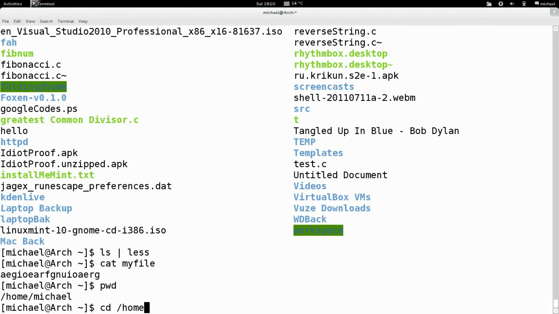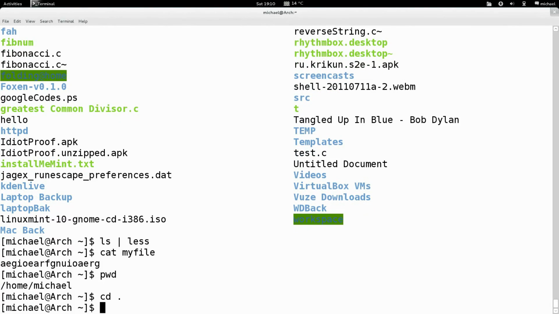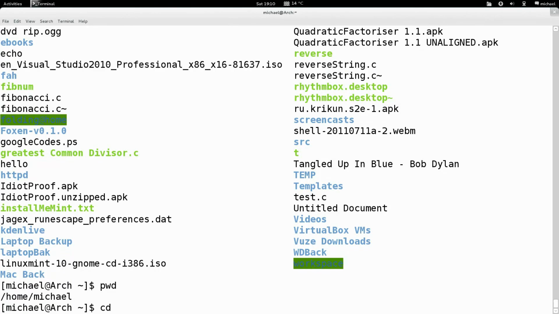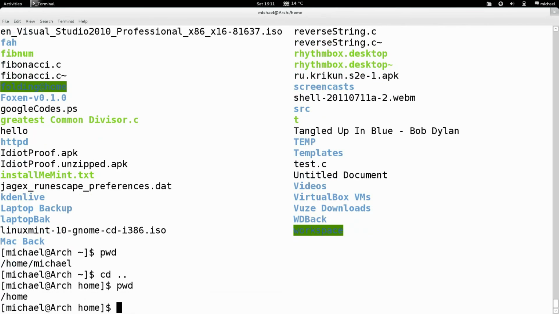I could type in this, or alternatively, as a shortcut, you could type in dot dot. Sorry, not just dot, my bad: the single dot represents the current directory, the folder you're currently in, but dot dot is its parent folder. It's the folder that contains it. So cd dot dot will get me up one, and I'll see I'm in home. So let's see this dot.